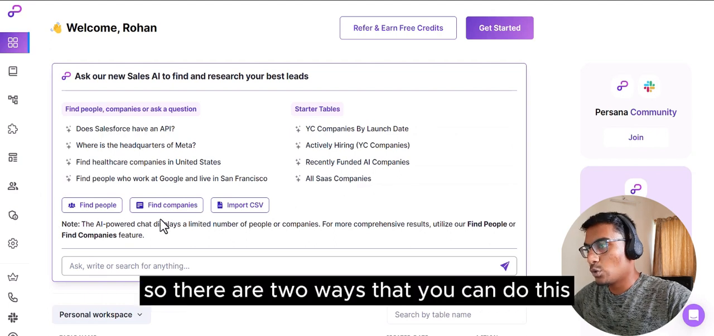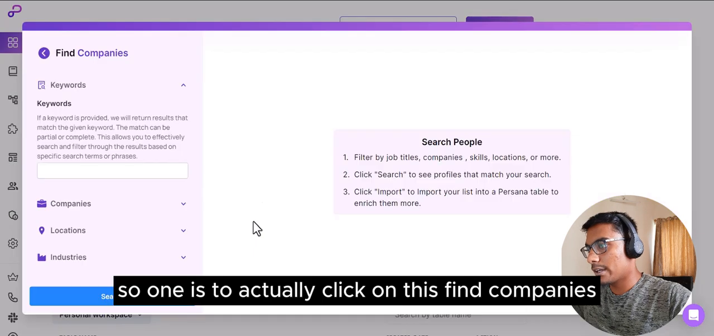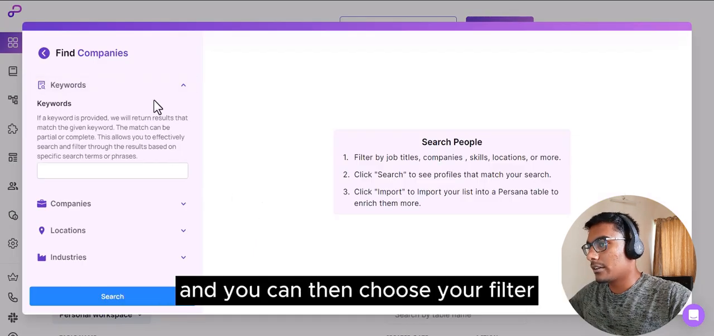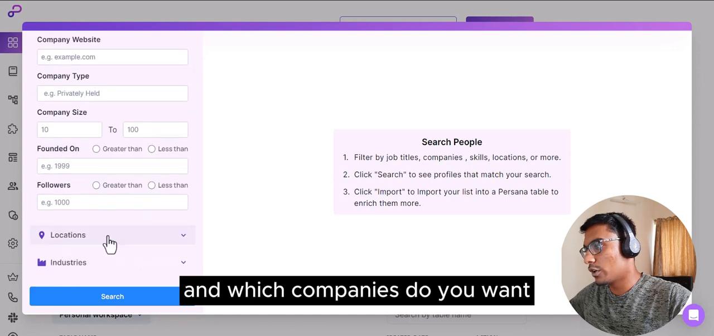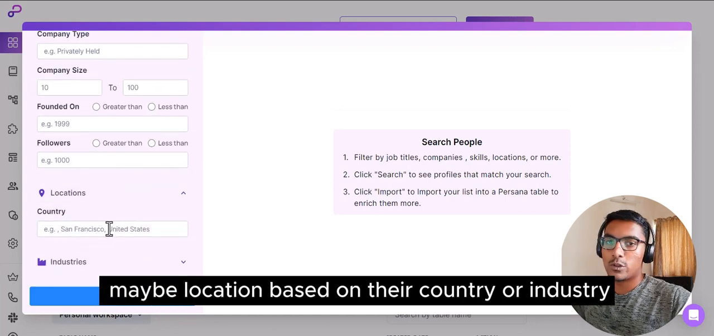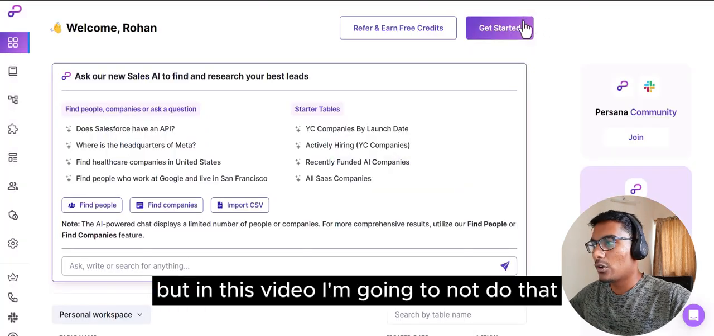So there are two ways that you can do this. One is to actually click on find companies, and you can then choose your filter. So if you want to add any keywords, which companies do you want, maybe location based on their country or industry which they are in. But in this video I'm not going to do that.